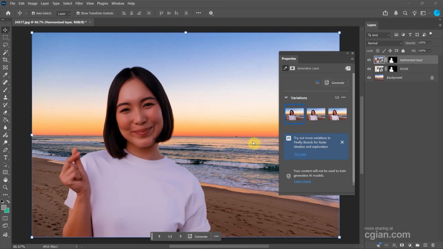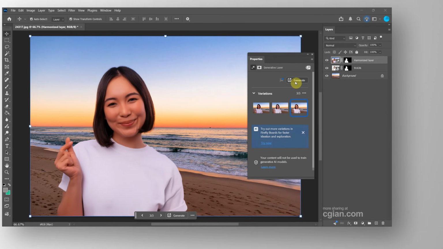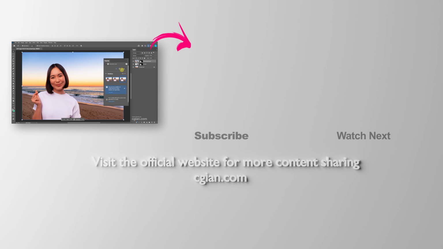After generating, we have three variations in the Properties window. The first variation, the second variation, and the third variation. If you want to have more variations, you can generate once again. So this is how we can match color with background in Photoshop 2026.